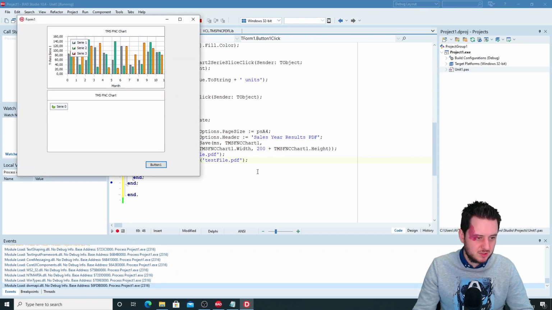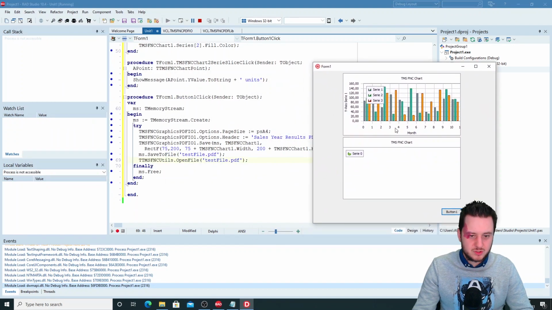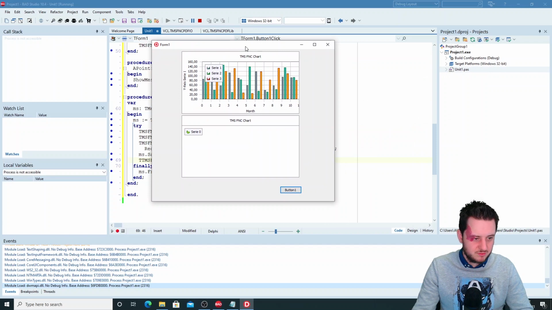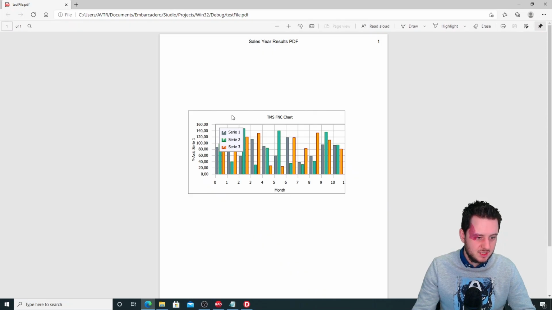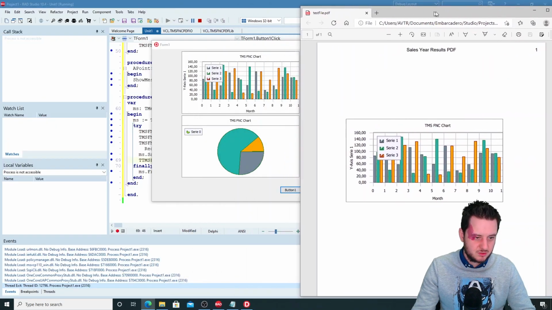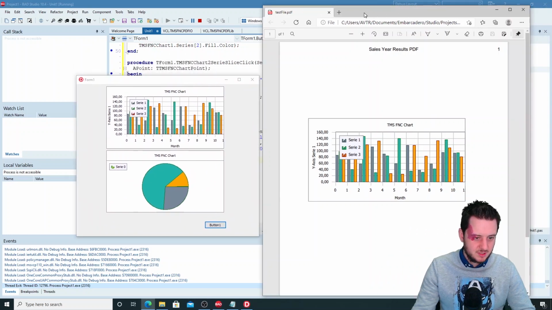So if I run this now again, this is chart 1, the bar chart that we have. I can still click on those, but that doesn't matter. So if we now export it, here we have our chart. Let's show it next to each other. So as you can see, this is an easy way to export to a PDF.